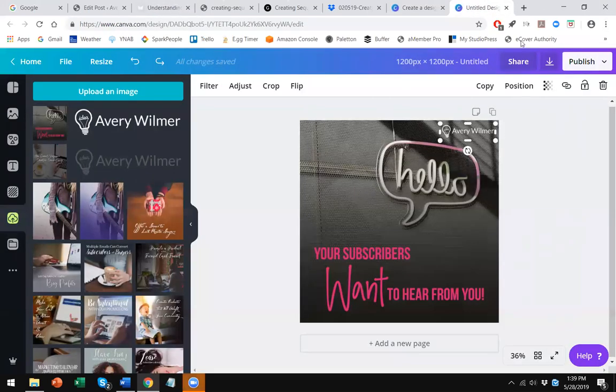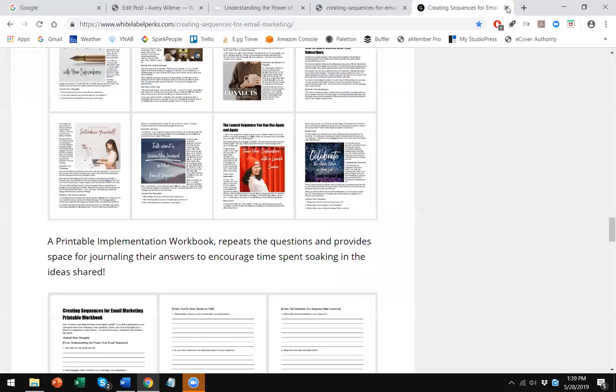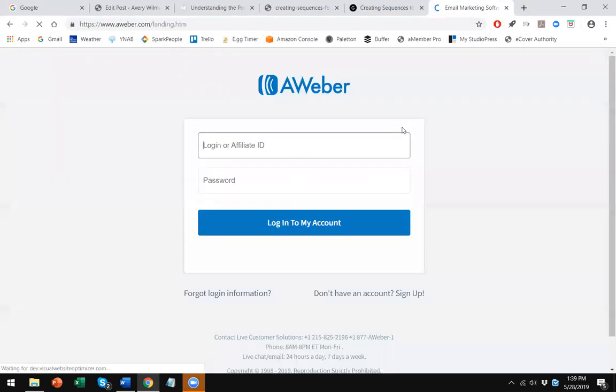Okay, I have used this image, so I'm going to go ahead and close down Canva. I'm going to close down Dropbox. You don't have to close all these tabs, I just try and keep it neat. Okay, I'm going to go to Aweber, and I think I found my password.